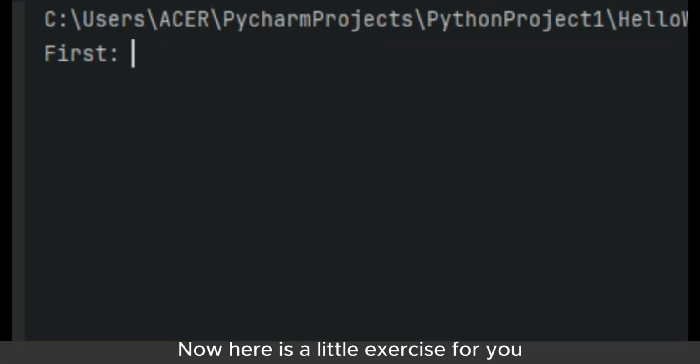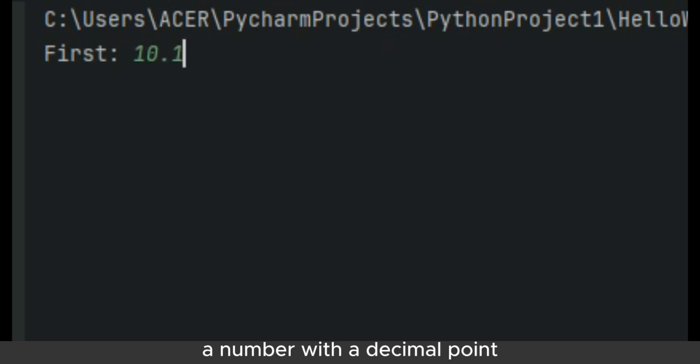Now here's a little exercise for you. I want you to write a basic calculator program. So here we have to enter two numbers. We can type a whole number or a number with a decimal point.